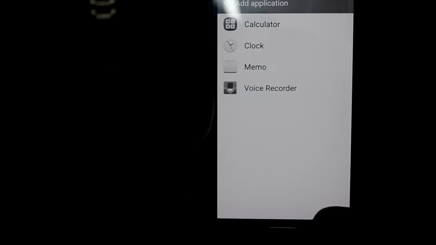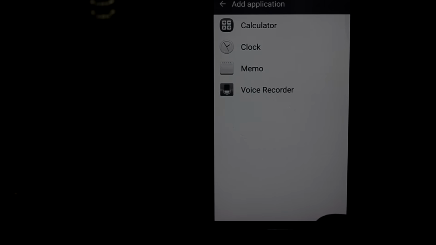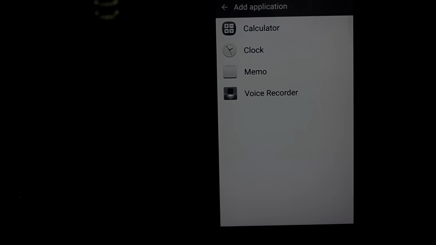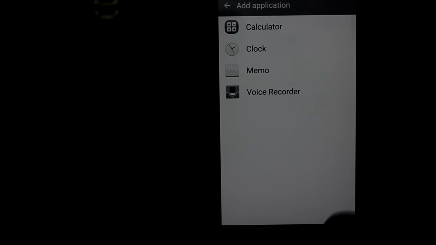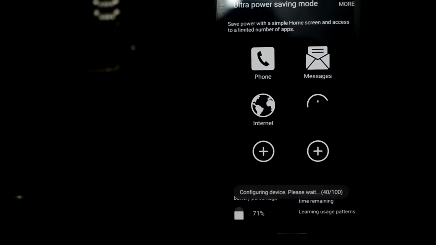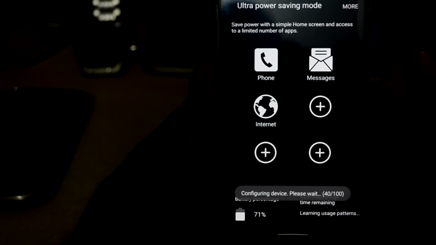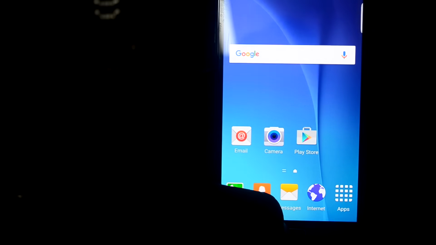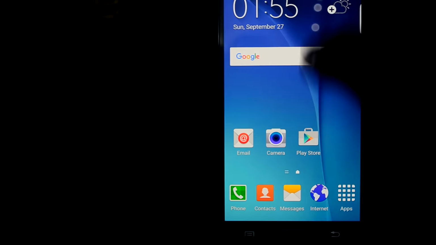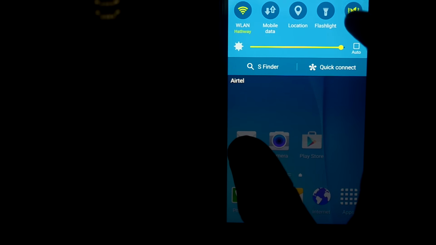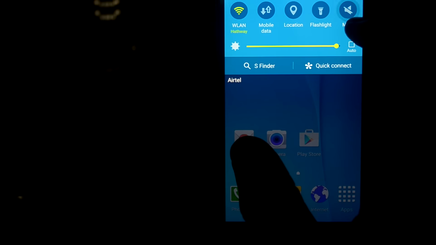It has many different applications. You can also download UPSM manager, which adds more application in it. Let's get back out. It configures the device first. Let's get into the notification bar and see what things we have.